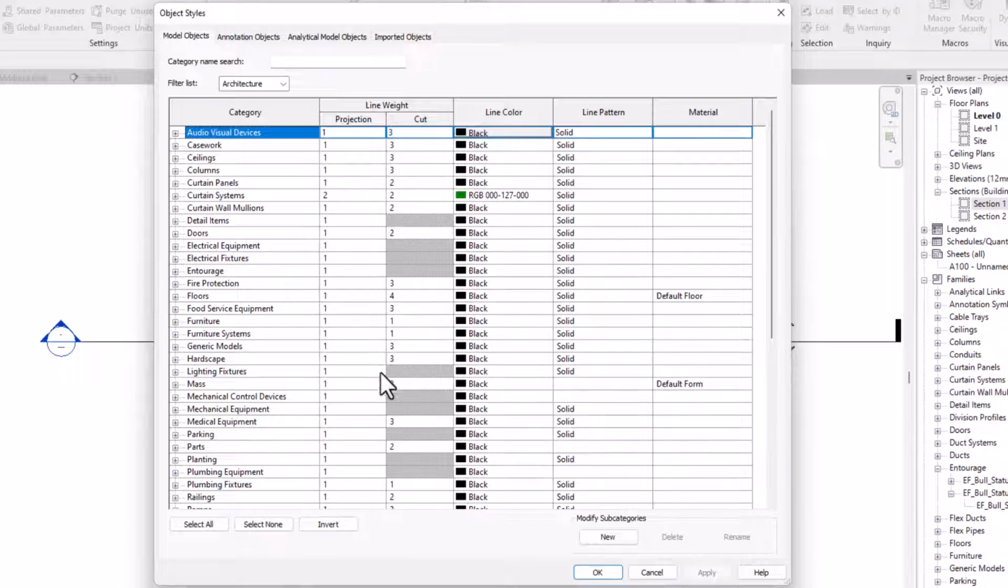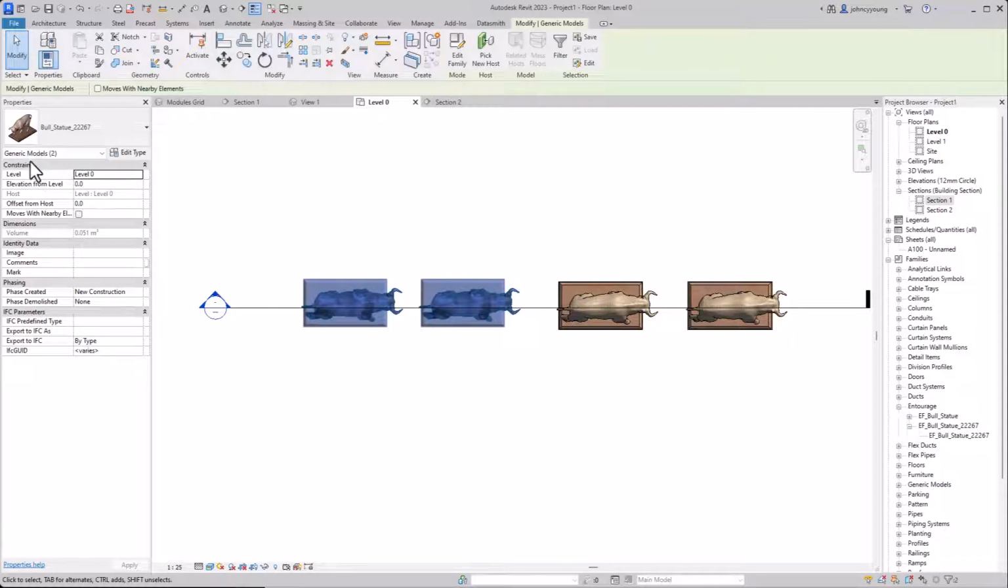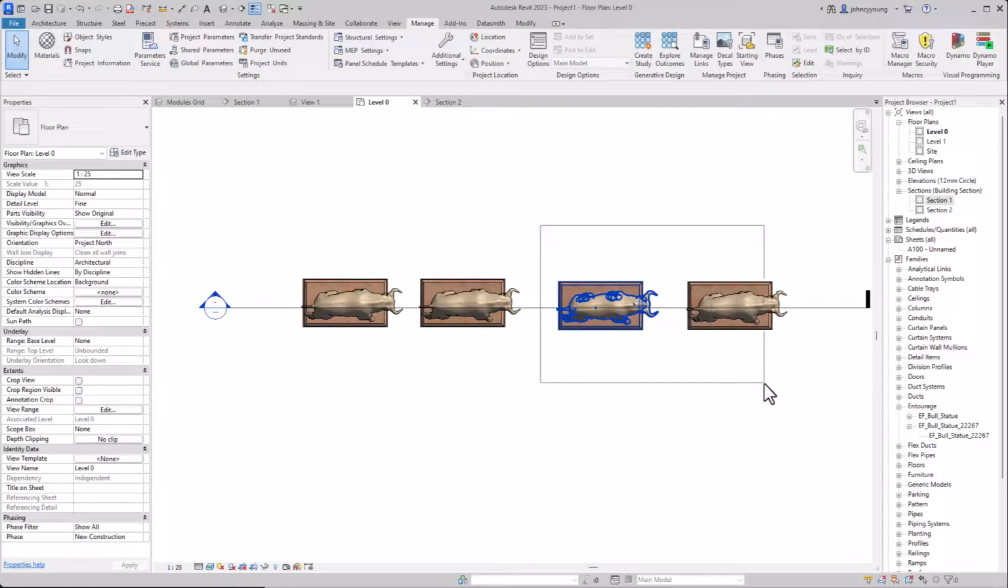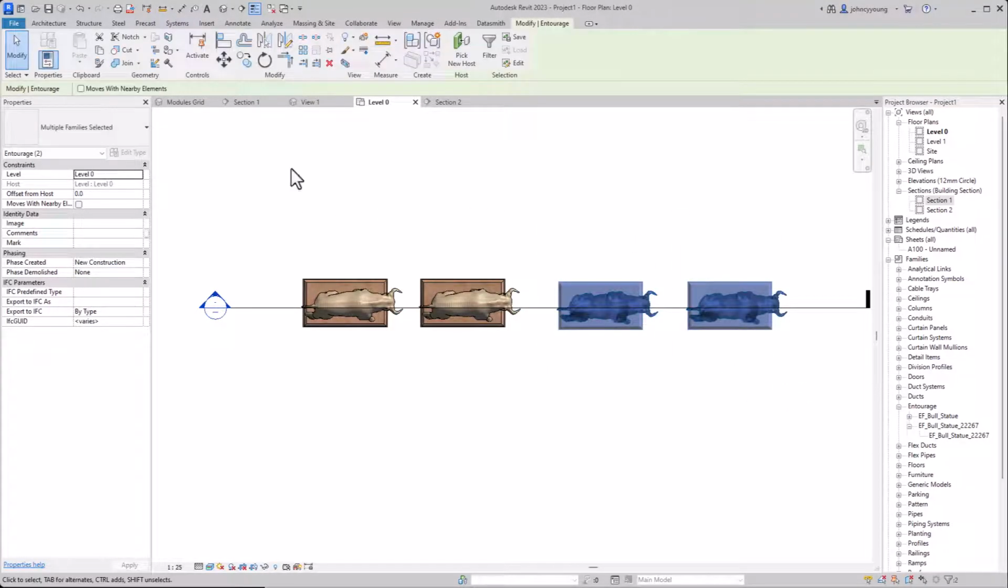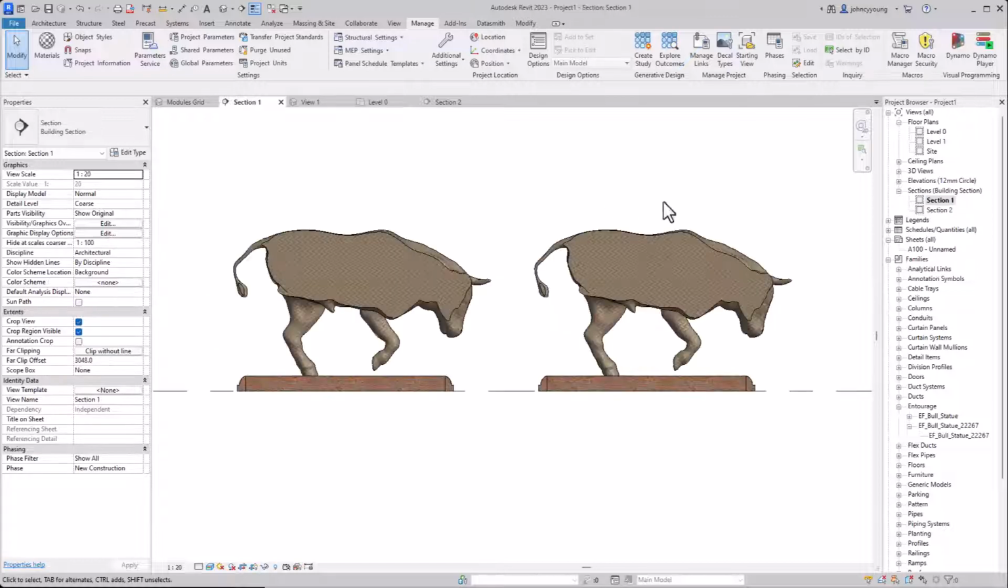So let's have a look at how they behave in a section. On the plan view, I have 4 bulls downloaded from Revit City. The first 2 are generic models, and the second 2 are from the Entourage category. I've separated the 2, so if we have a look at the way that generic models behave in a section view under section 1, it is cut through.